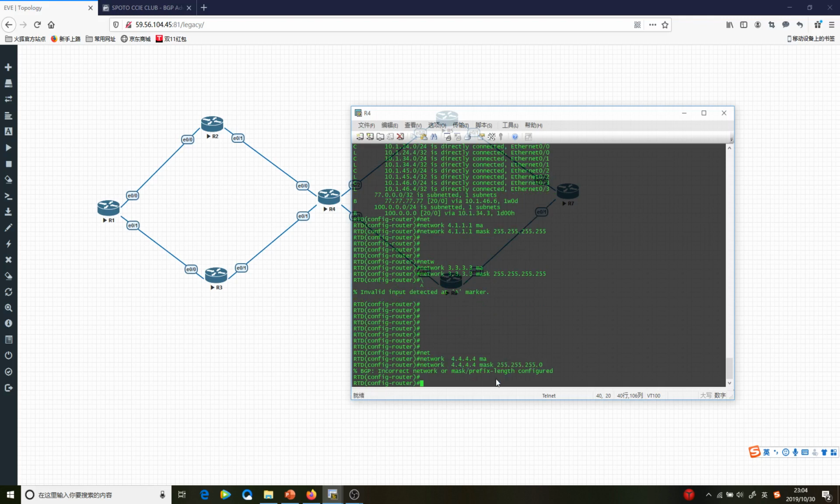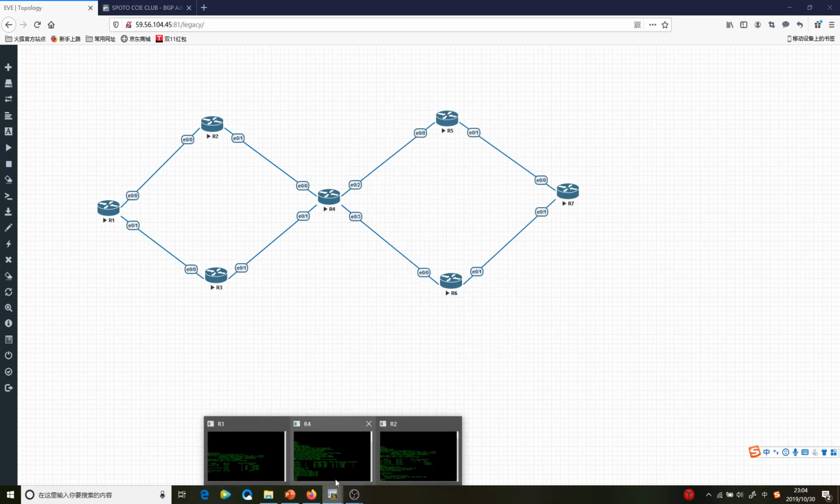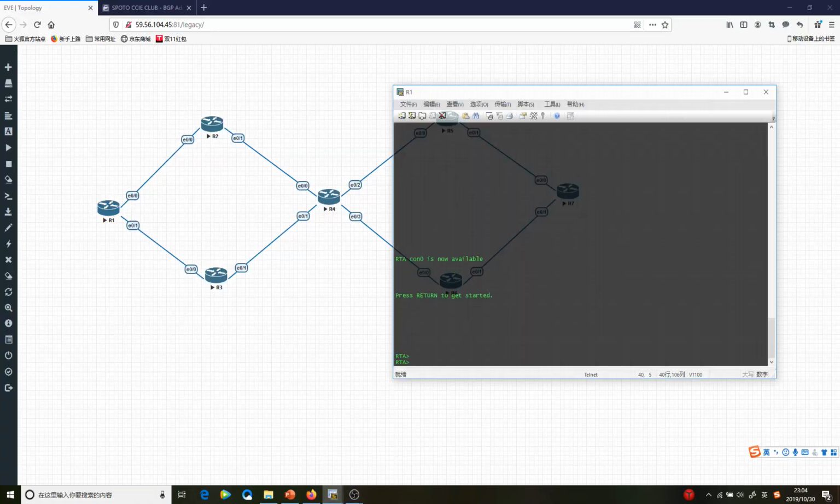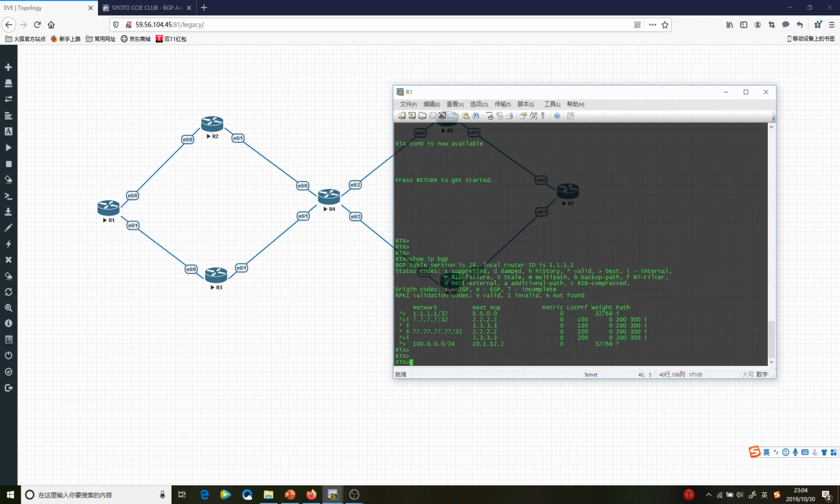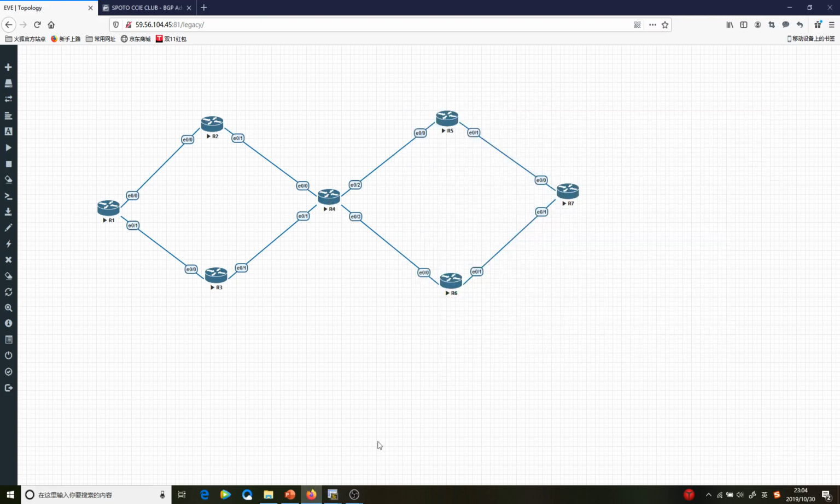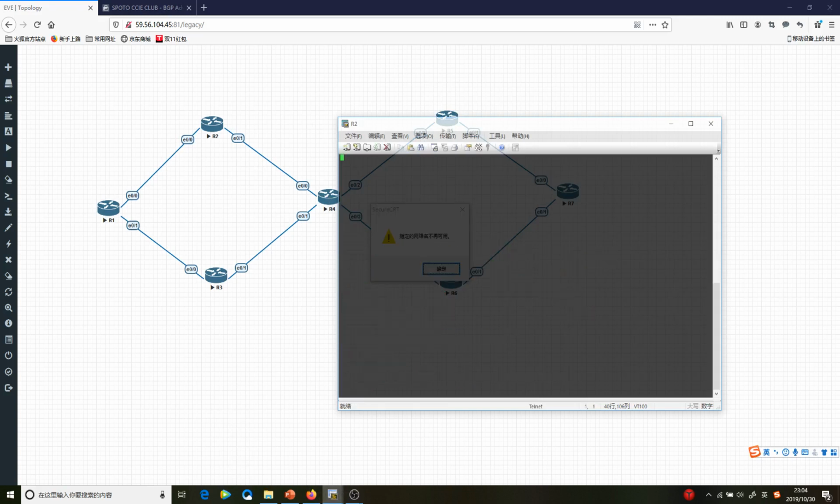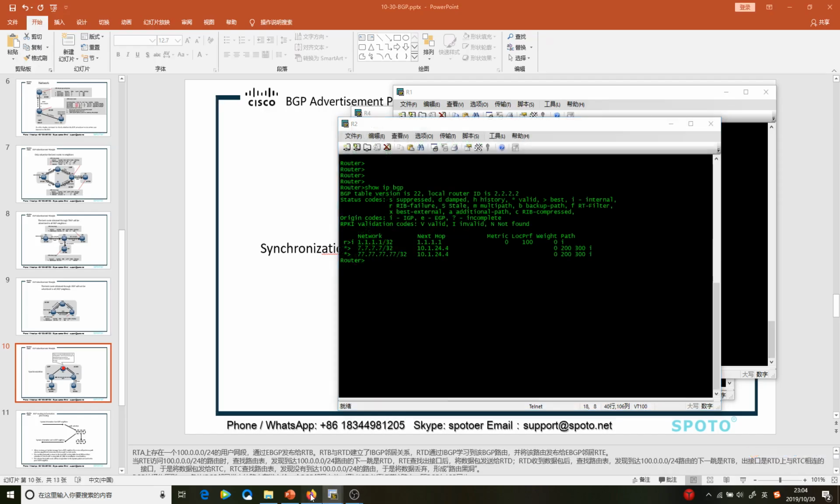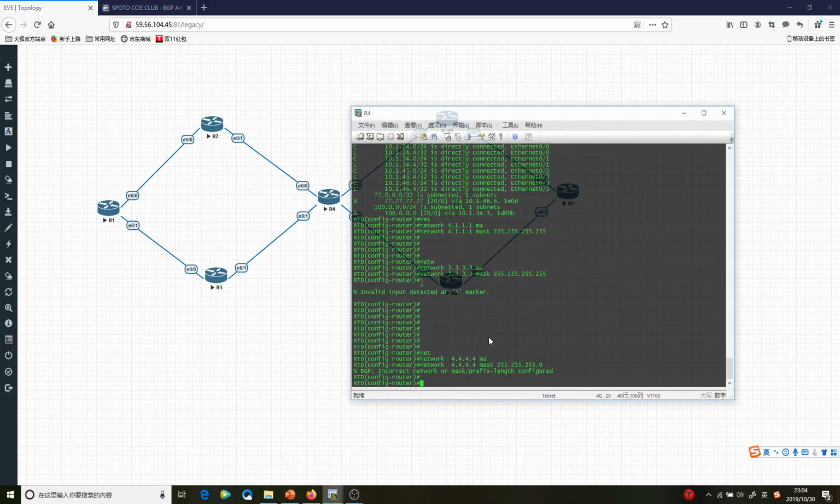Before we do this configuration, we can check R1. First of all, we check R1's IP BGP routing. We can see that in R1 we can't learn the routing information about R4. We also check R2's BGP routing table with show IP BGP. You can see we can't learn this network. Next, we try to advertise this route in R4. The command is this one, we just need to change the mask length to 32.